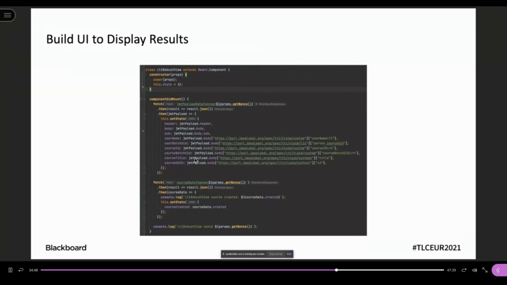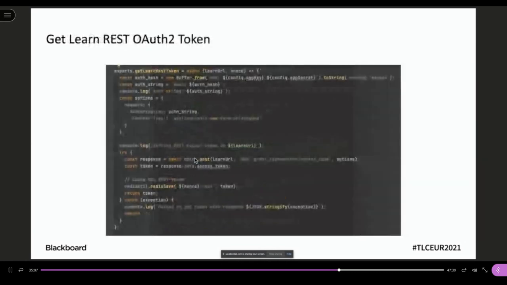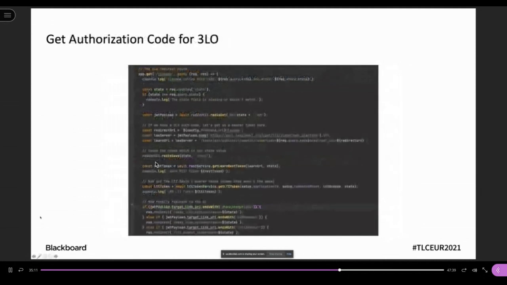All right, and now we've got all the data. We got the JWT. It's just a JSON object at this point, right? We verified it. We got our tokens to make service calls back to Learn. And so now we're going to build a UI. So we're going to redirect back to, if we go back up here, oops, sorry. If we go back up here, we got our Learn REST token.